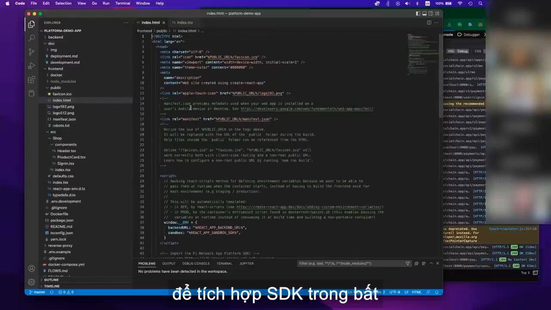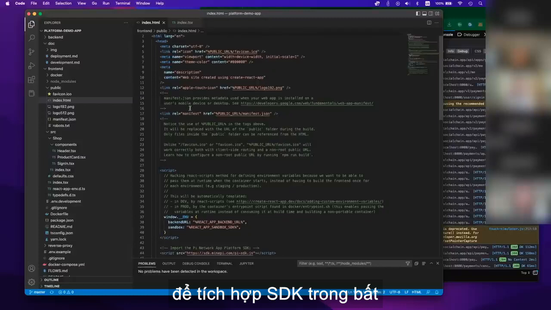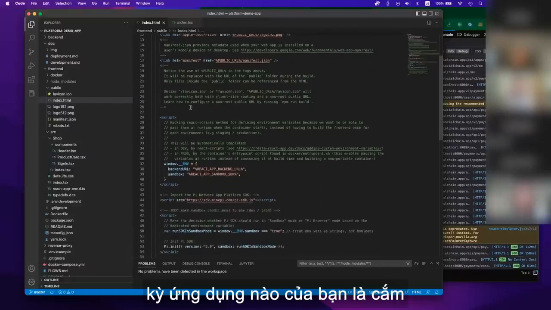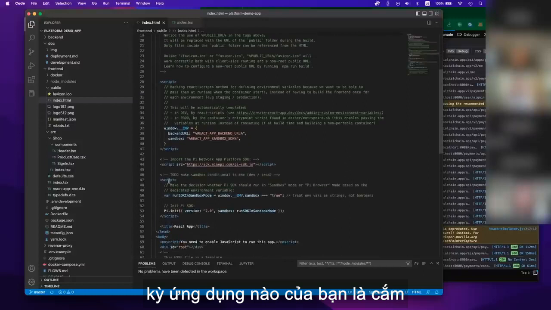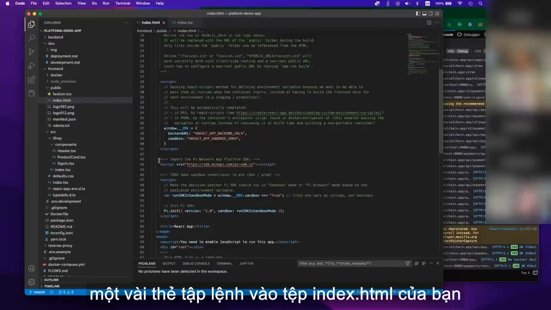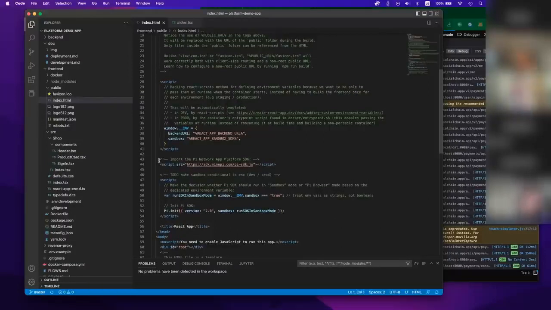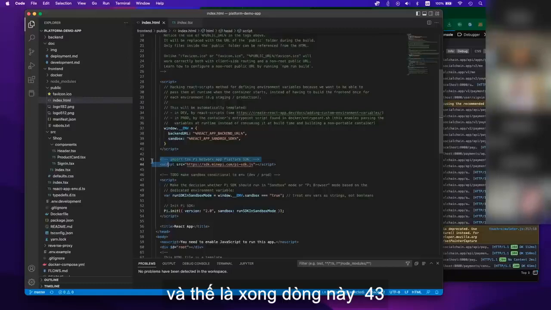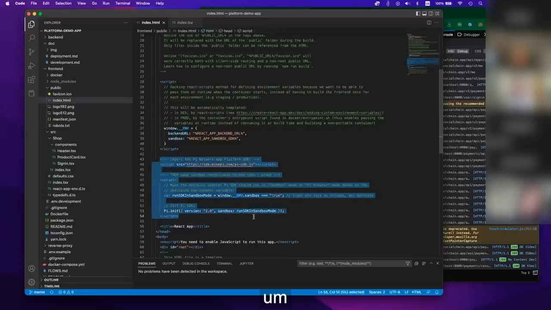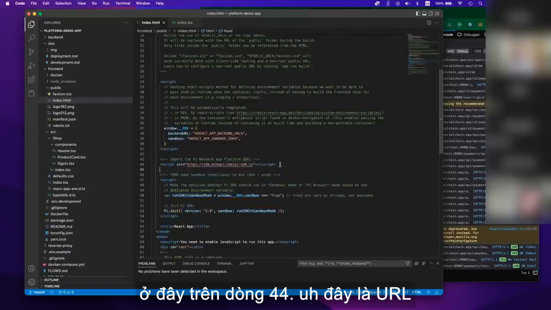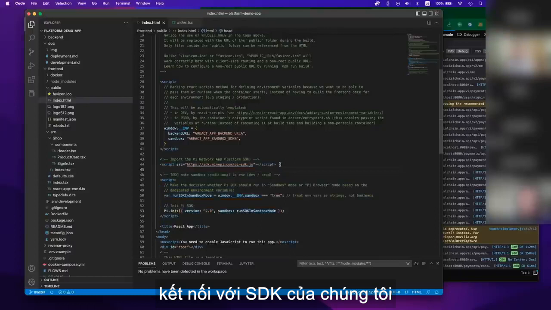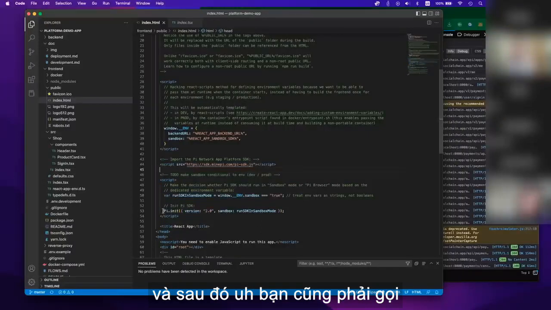So the first step to integrating the SDK in any of your applications is going to be to plug in a few script tags into your index.html file. And so that's here, line 43. I'm going to highlight it to 54. The first script tag, here on line 44, is the URL that connects to our SDK. And then you also have to call this Pi init function.